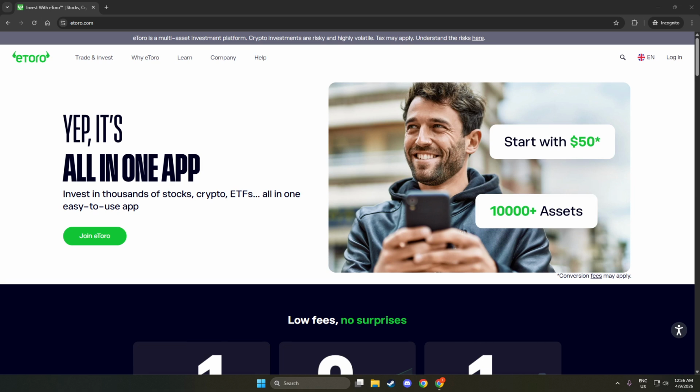First, open your browser and go straight to the official login page at https://www.etoro.com/login. Type it directly into your address bar rather than clicking random links.